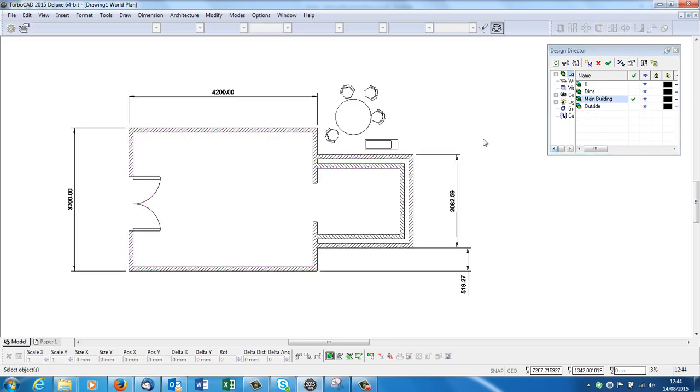Okay, so that's one of the useful things with a layer. If you're trying to select stuff and it's getting a bit confusing because maybe your drawing's very complicated, turn the things off in the layers menu.